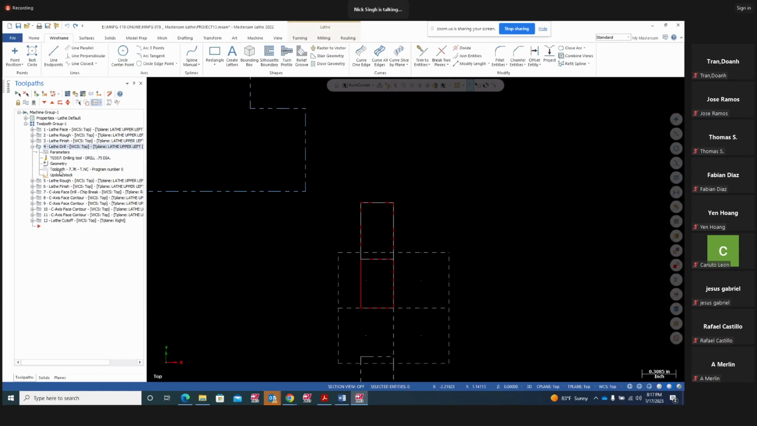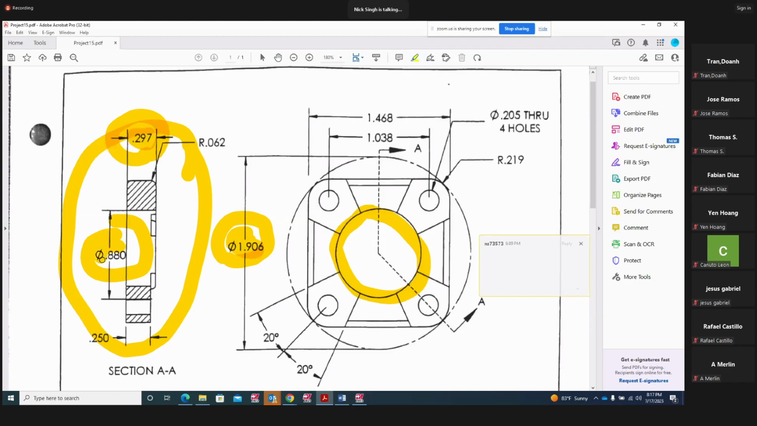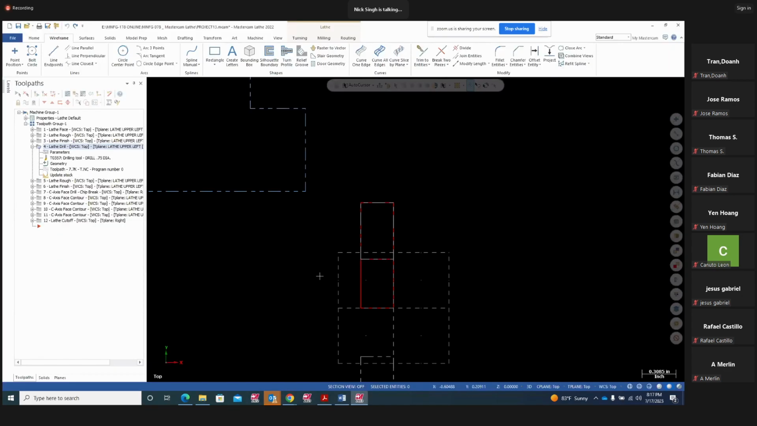And drill size, we are using a 750 drill. If you look here, the hole size is 880. This hole right there. We're going to use a 750 drill and then finish with the boring bar. So this hole we're going to drill at 750. That's what you see here. You see that 750 drill. I just skip the center drill here. If you want, you guys can add a center drill also, but I just use the drill.